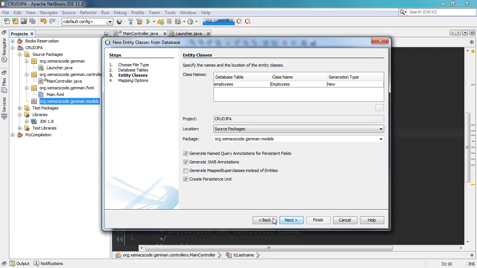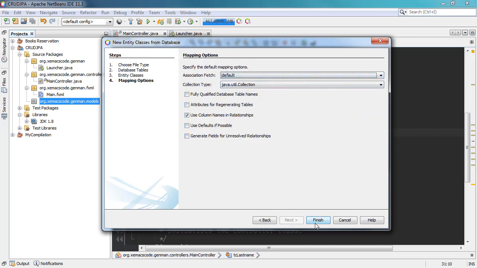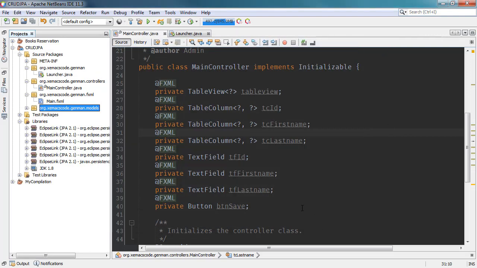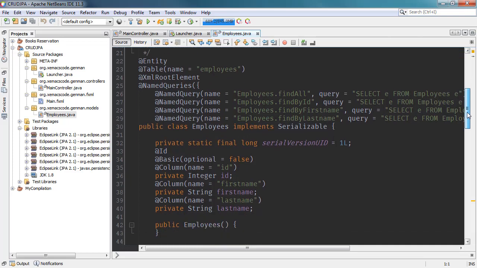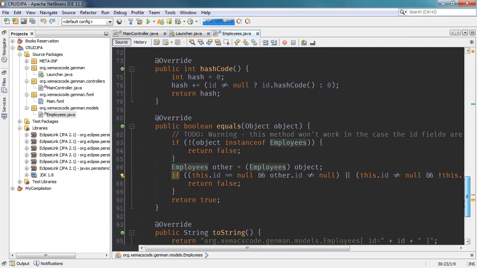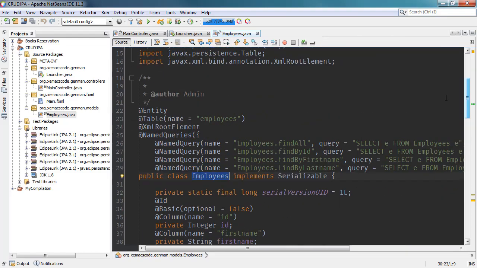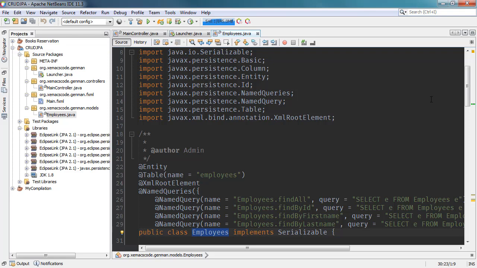click next, and then just leave this option as is, you don't need to change the option here. So click on next and then finish. So it should generate the model for us. So we haven't really coded the employee class here, and this is auto-generated for us coming from our database. So that's how easy it is for us to make a model coming from our database.